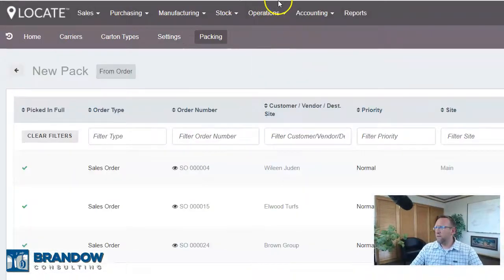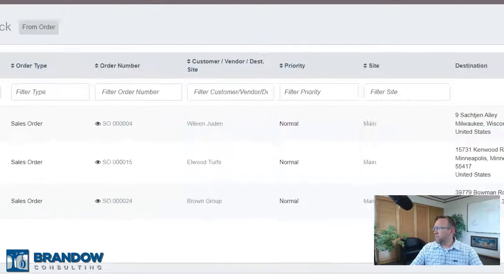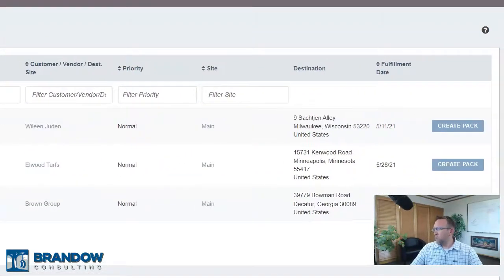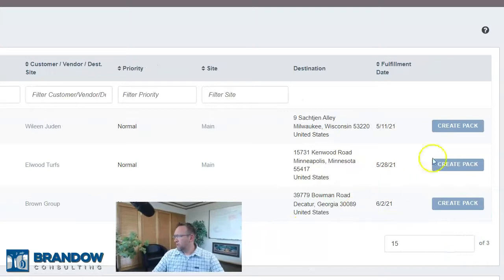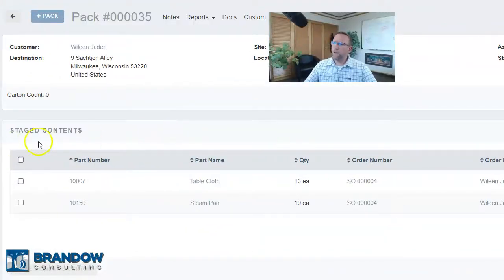Click on Packing, and on this first screen it shows us a list of sales orders that have been picked. They won't show up if they haven't been picked. If we scroll over to the right, we've got this button that says Create Pick. I'll click on that, and then click on Go to Pack, and it'll bring me to this screen here that says Staged Contents.